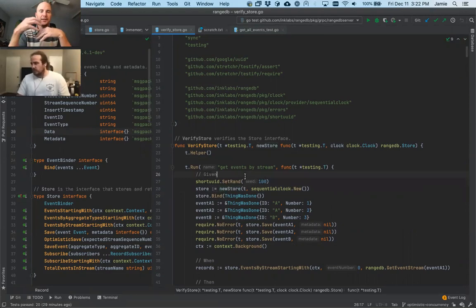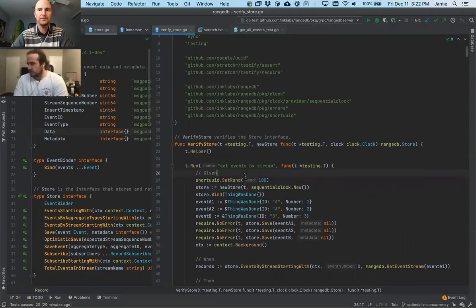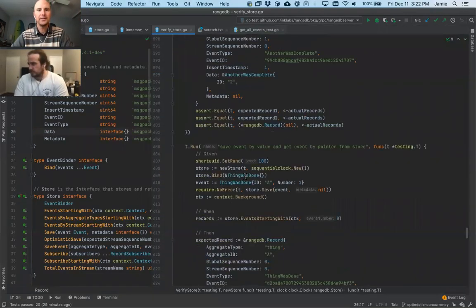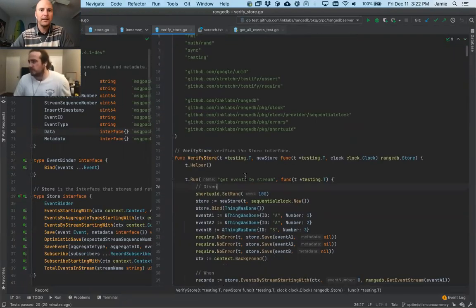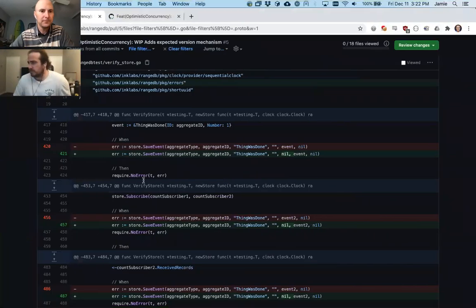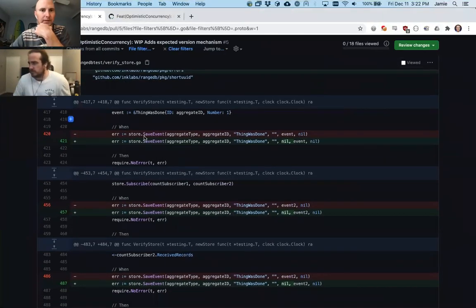It just allows us to test all of the implementations using the same test package, which tests all the different features of what a store should be able to do. And I think optimistic concurrency is one of them. So let's go take a peek.